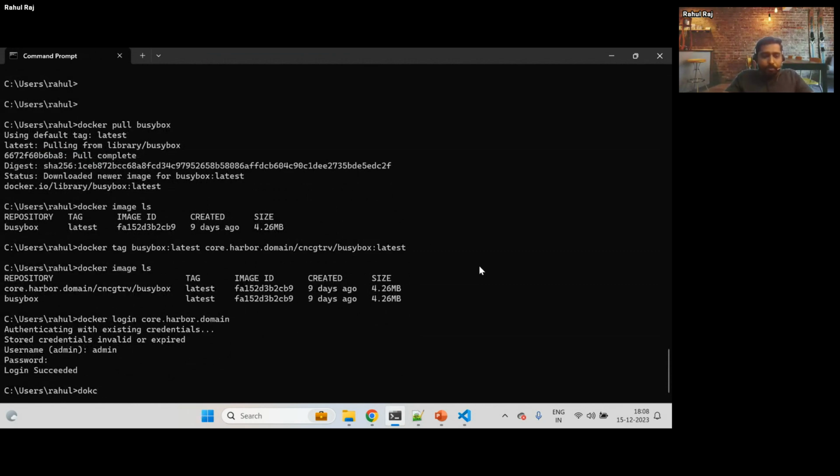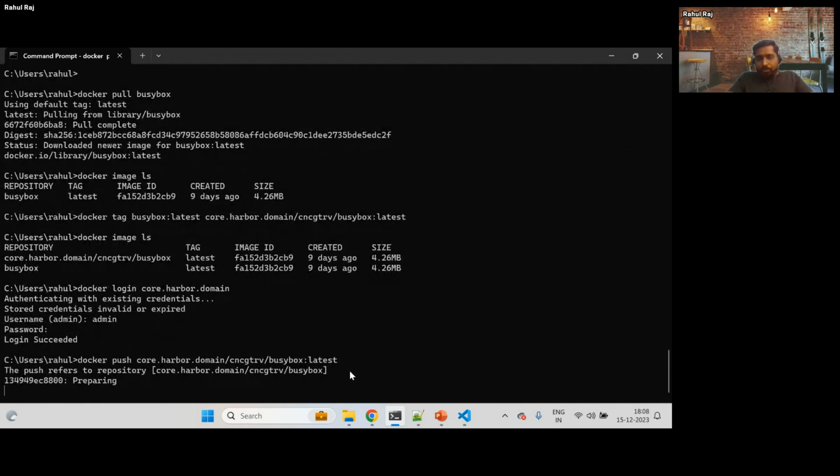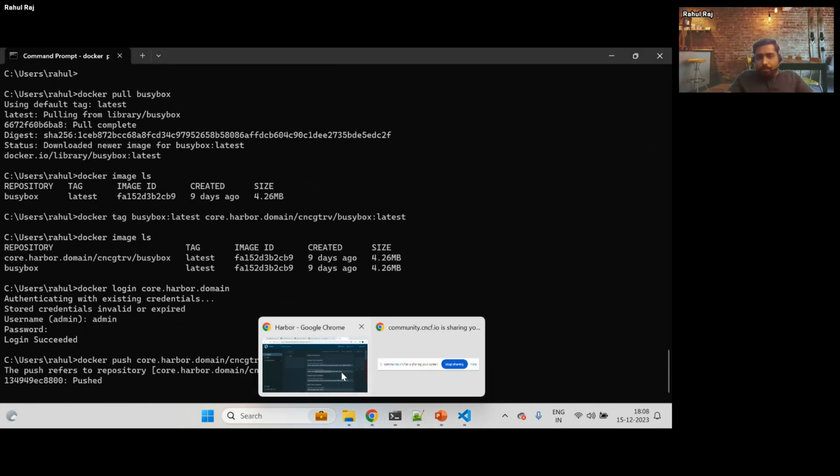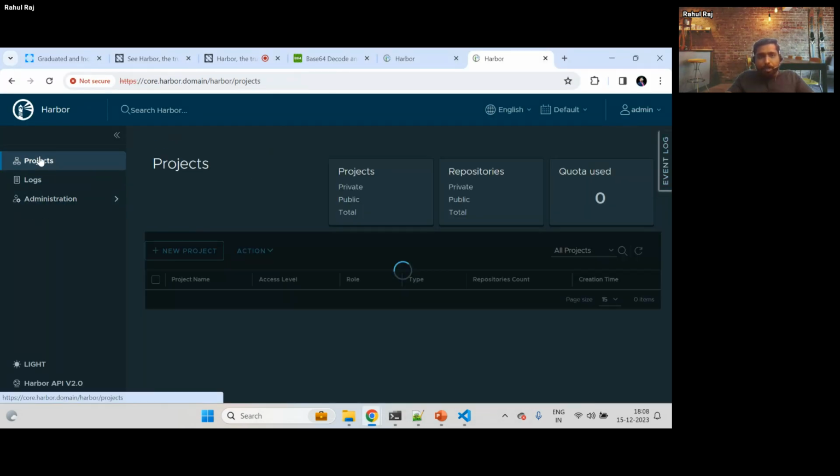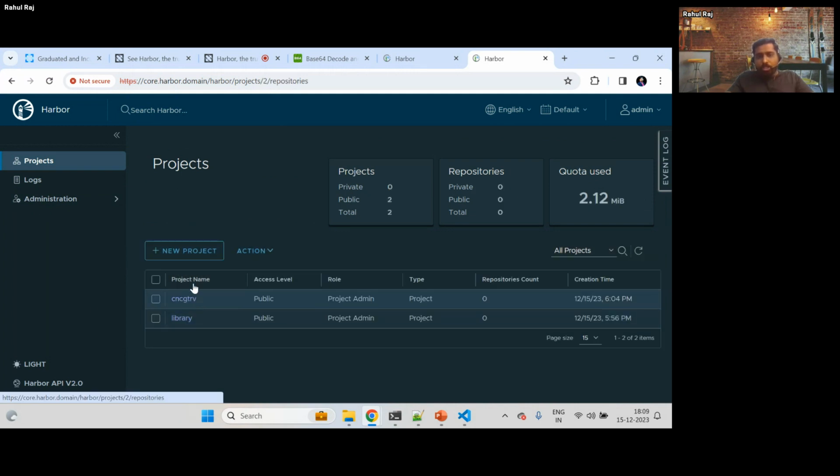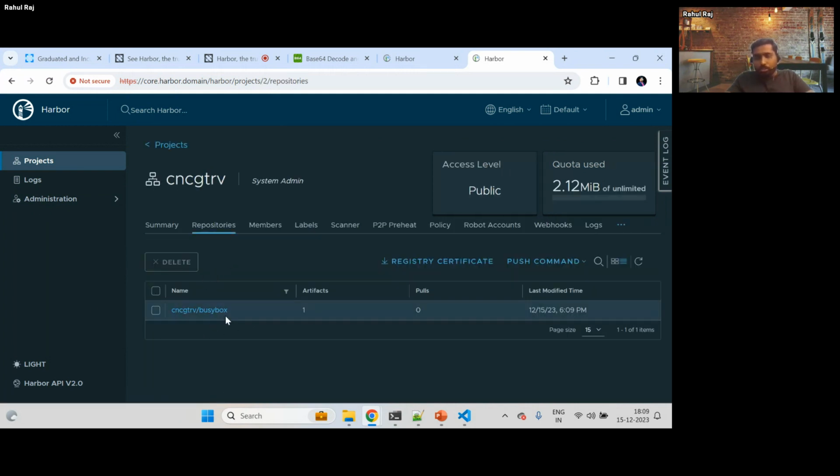So let me push this image here. Docker push. Let me copy the image name completely with the tag name as latest. It's not required ideally since latest is taken as the default tag, but I'm just putting it. Yes, it's preparing, it started pushing. Absolutely fine. The 4 MB image got pushed. Let's check. If I go to projects, cncgtrv, repository, you can see my image got pushed.